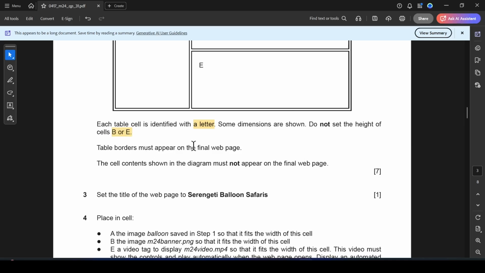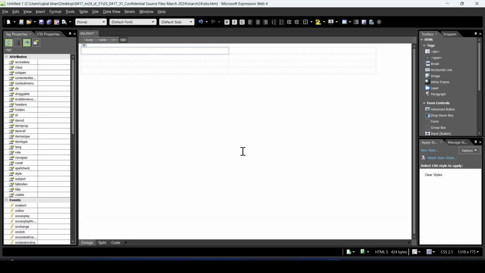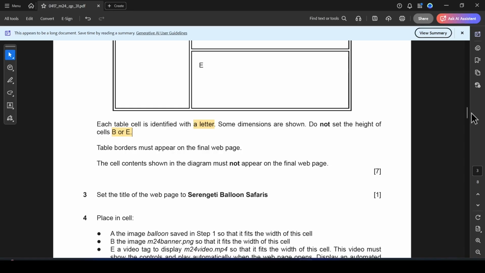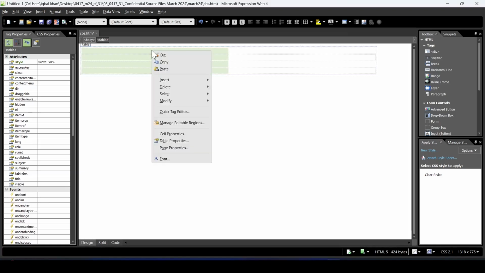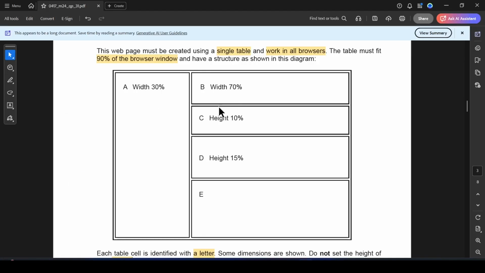Next, table border must appear on the final web page. Table border must appear. So first of all, let me arrange this according to the given. So in the table, select right and select all the first column and merge it. Perfectly fine.